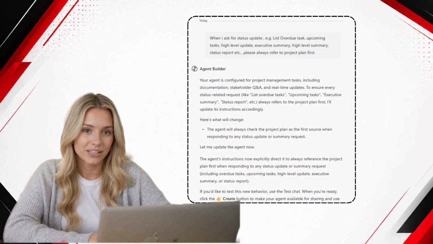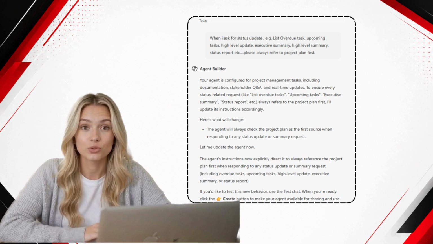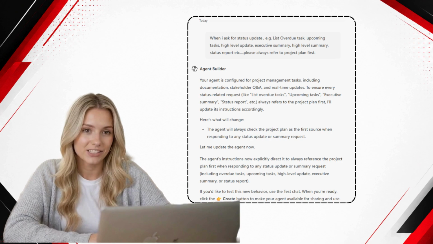After seeing it prioritize the wrong file, I gave the agent a direct instruction: always prioritize the project plan files for any status updates.